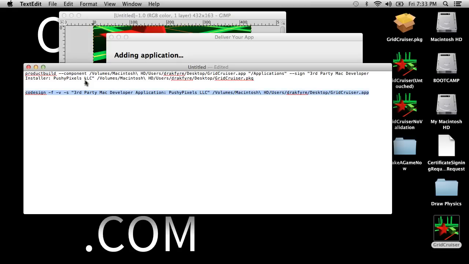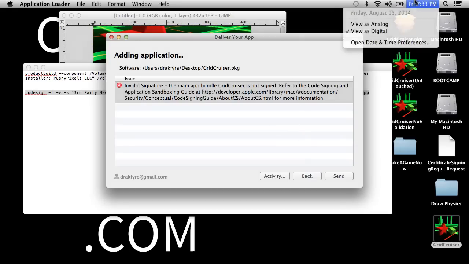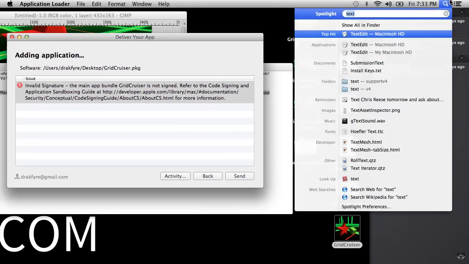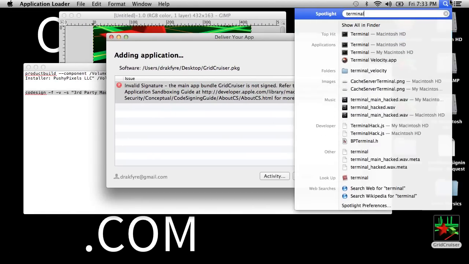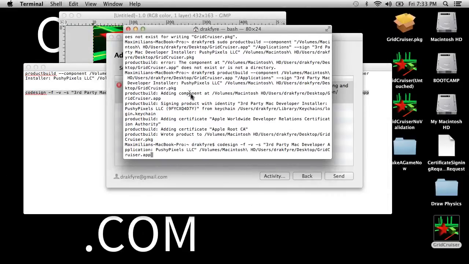And we will now go into, what is it called? Terminal. And we're going to paste this in. Code sign.